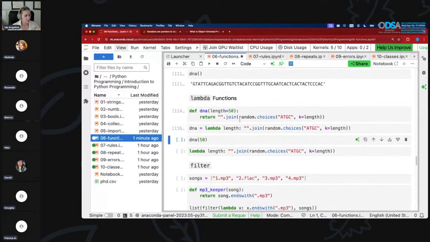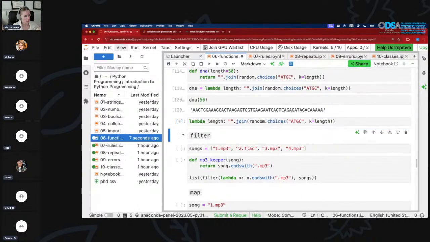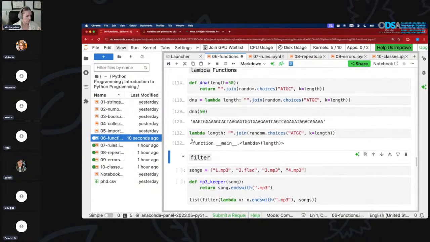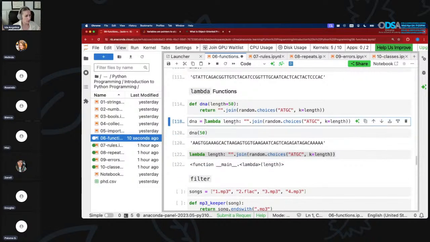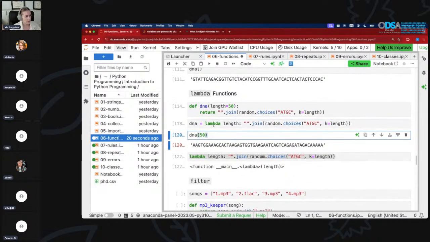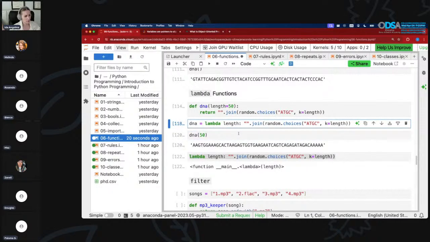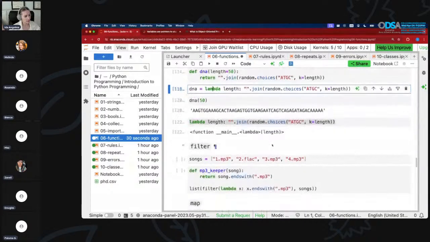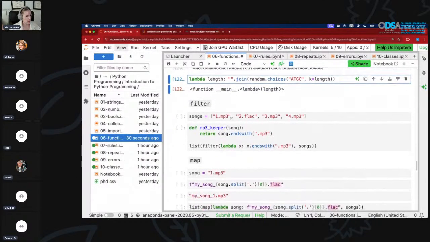So like lambda length, we want to join all of these random choices together. So DNA, and then lambda length. So that's just printing out what the function is. And I'll show more examples of this later on. I feel like this is not the greatest example here. But it is a very useful way to make your code look simpler and cleaner. But we'll touch on that more later.